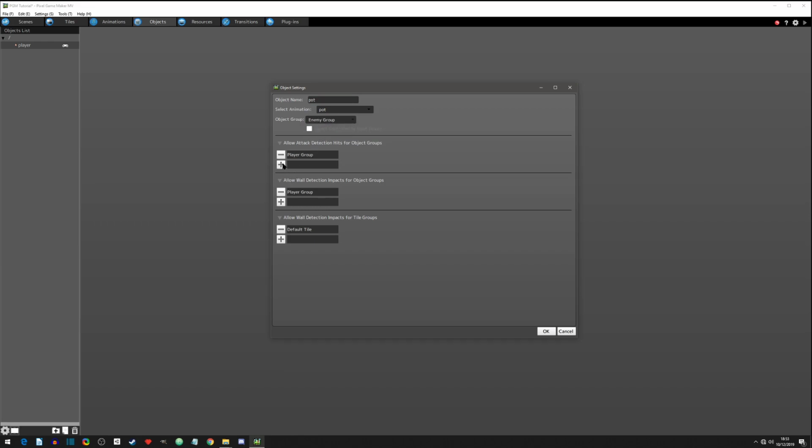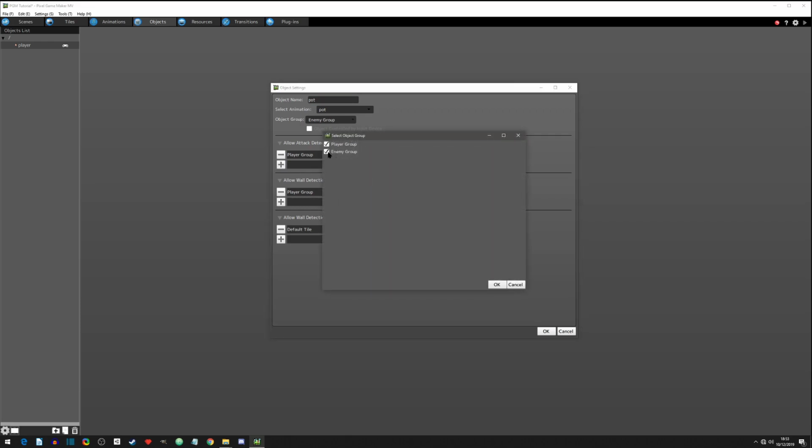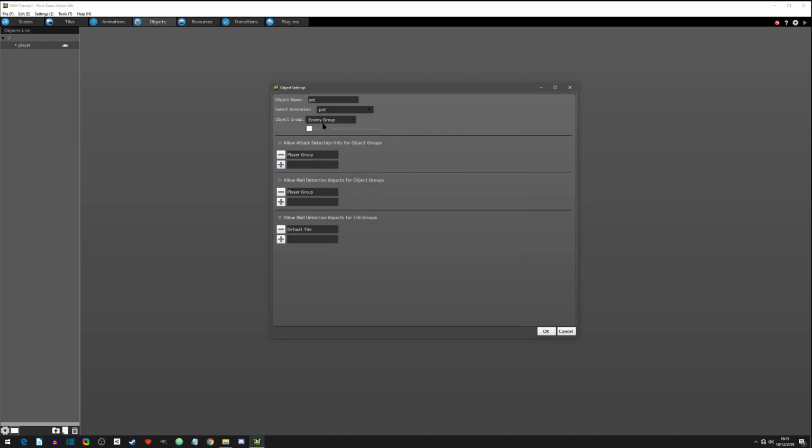It really doesn't matter, because you can actually add it to be an enemy group as well, so that everything that the enemy group and the player group can do can hit it. So you could have enemies that break the pots. But in this case, I just want the player to break the pot, and I'm just going to do it simply by saying it's an enemy.